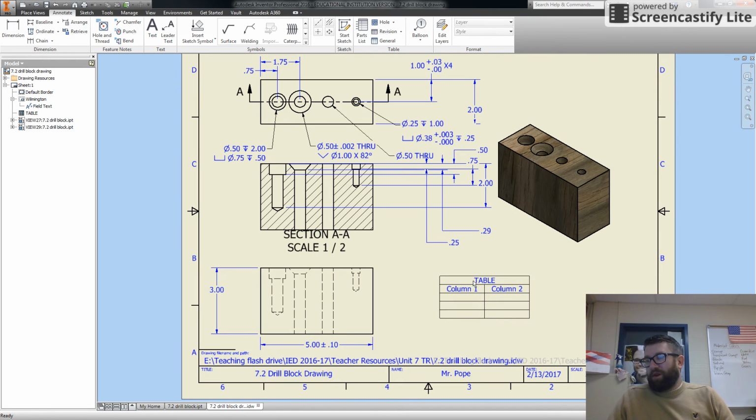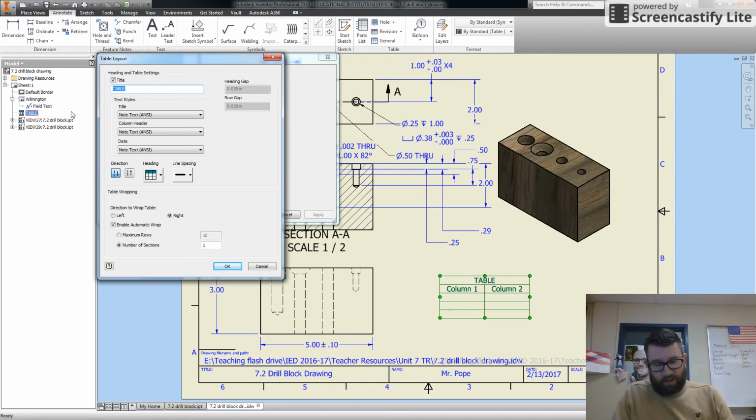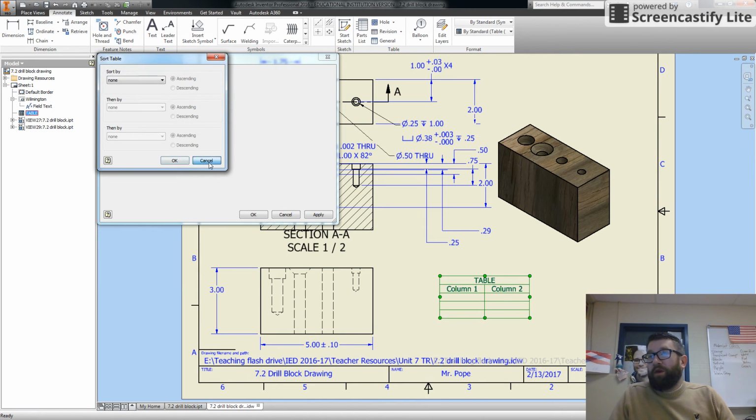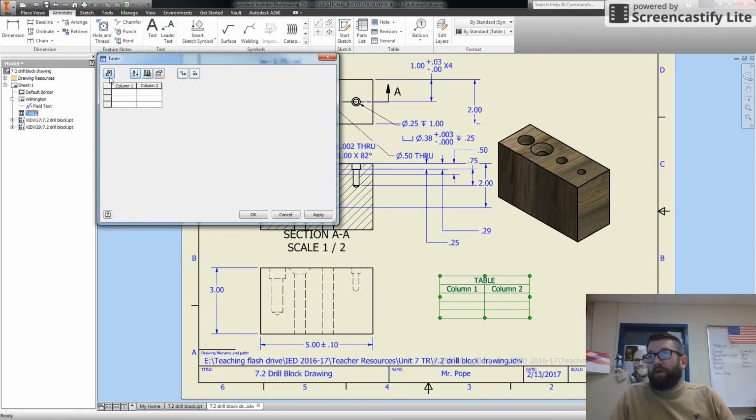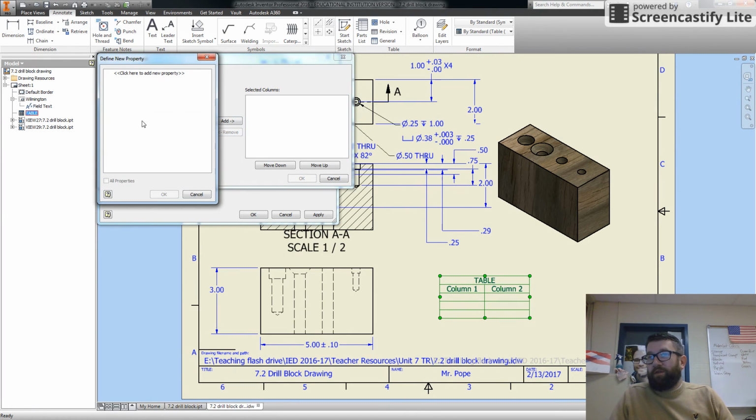Notice how it just says general, column 1, column 2. So we're going to have to edit this. So I'm going to go up here to, first of all, table layout, and I'm going to change the title to general tolerances. And I'm going to hit OK. And then I'm going to go over to, not sort table, I want the column chooser. Now notice how it says column 1, column 2. We want to remove those, and we want to add 2 new columns.